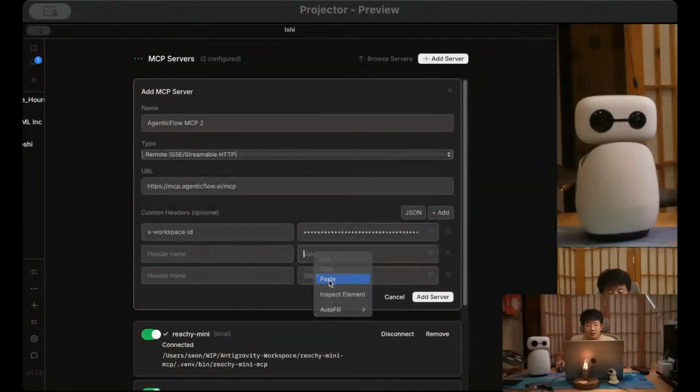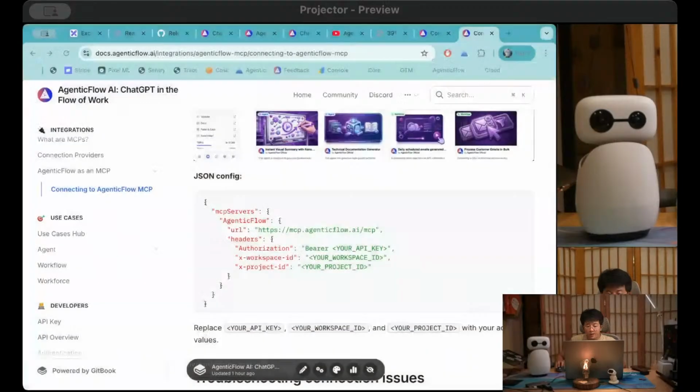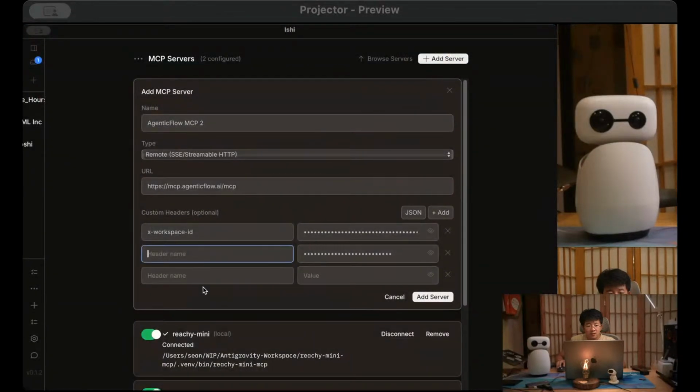Right click here. Okay, so this project ID value is already here. I need to copy the information that was mentioned by the board, which is this information. This red information, X project ID, copy this one, go back to Ishi again, paste here. Okay, 2/3 done.